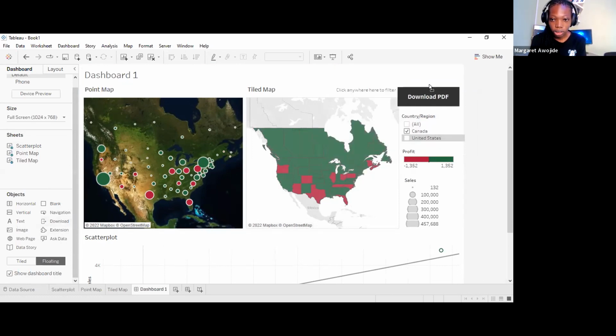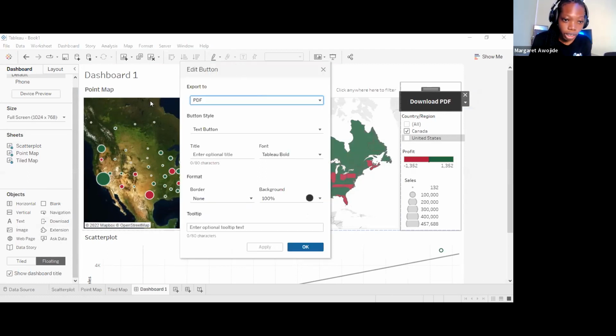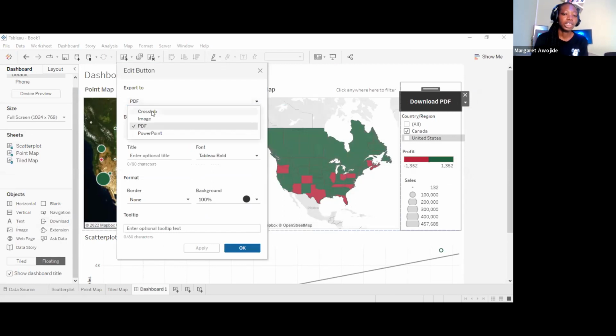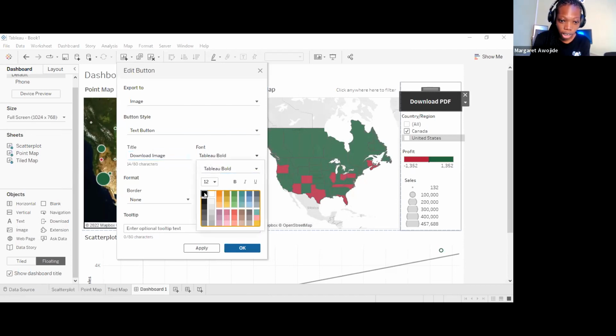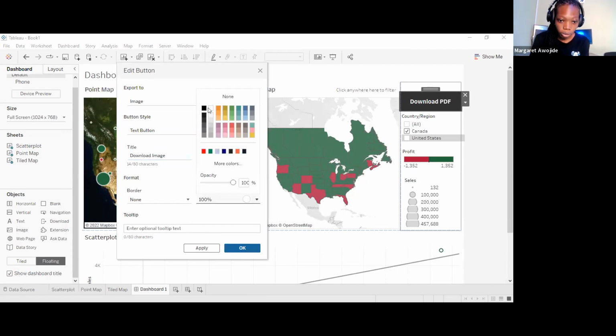By default, the download object shows download PDF, and we can change this by clicking on the edit button. Once we edit this button, it gives us a dialog, and here we can change what we want it to export to. We can export as a crosstab, like the data we use, as an image, or as a PowerPoint. I'm going to select image, and then we can choose whether we want it to be an image button or a text button. You can also change the title. You can just put download image here. You can change the font, let's say black. And then you can make it have a border or not, and change the background color. I want the background color to be white.